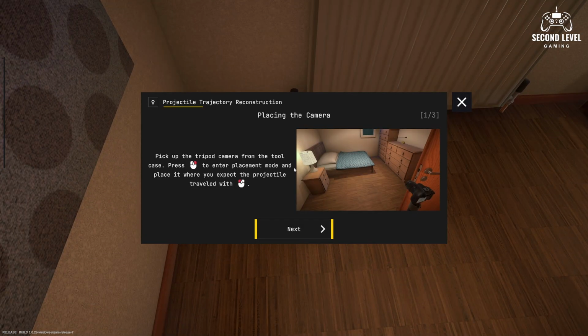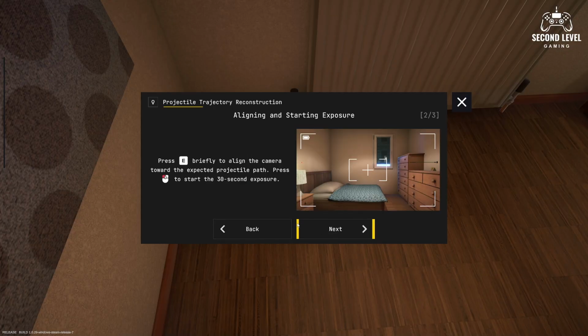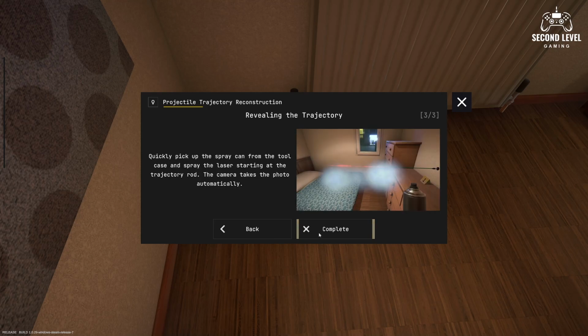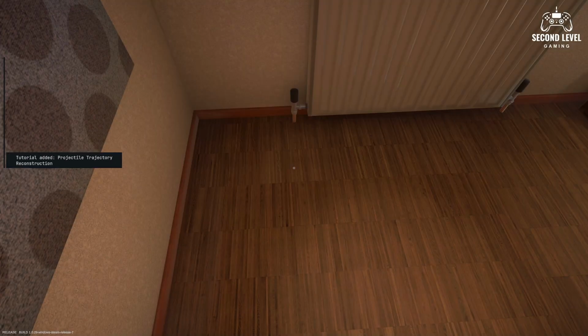Pick up the tripod camera from the tool case. Press the right mouse button to enter placement mode and place it where you expect the projectile traveled with the left mouse button. Press E briefly to align the camera toward the expected projectile path. Press the left mouse button to start the 30-second exposure. Quickly pick up the spray can from the tool case and spray the laser starting at the trajectory rod. The camera takes the photo automatically.